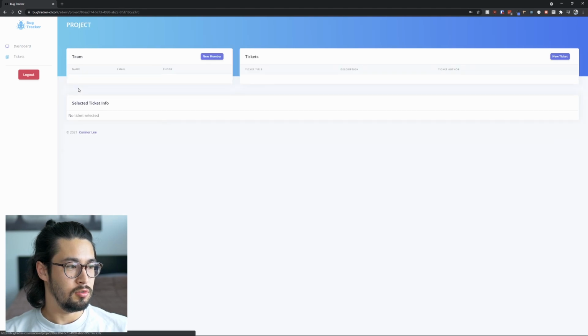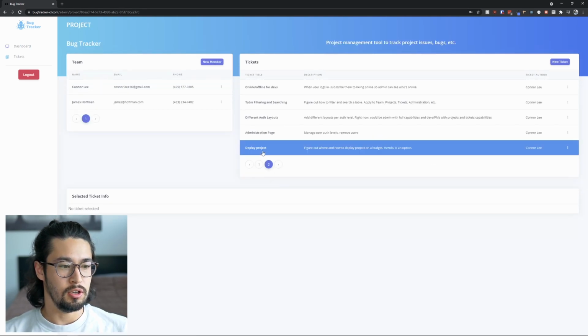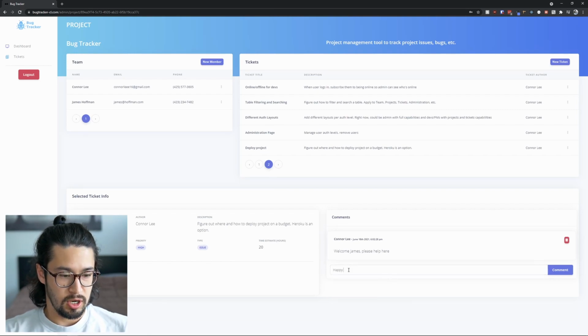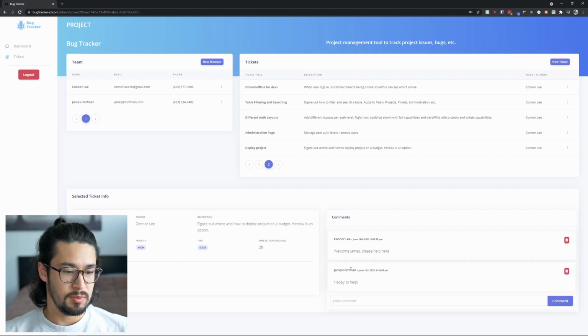I'm going to go into the Bug Tracker project again and then go to where we just had that comment, just to show that as James we can type in a comment as well. And then it'll show up as James down here. You'll also notice that James doesn't have access to the admin tab. That's just because he has the authorization role of a developer and not an admin.